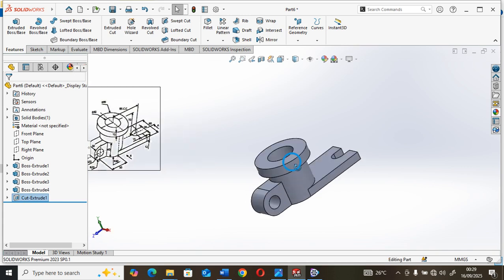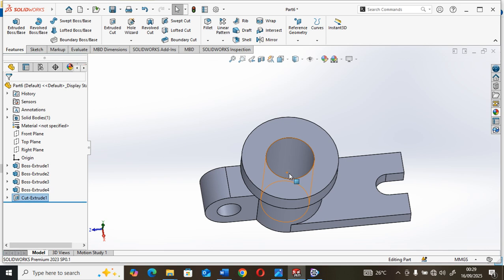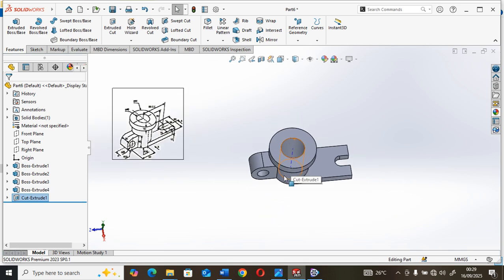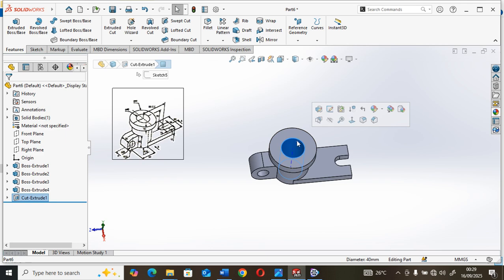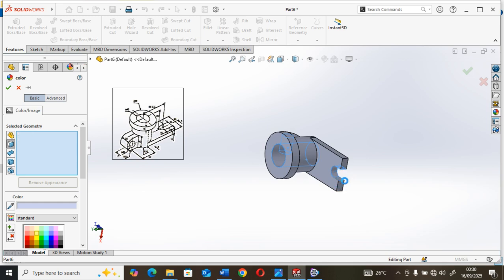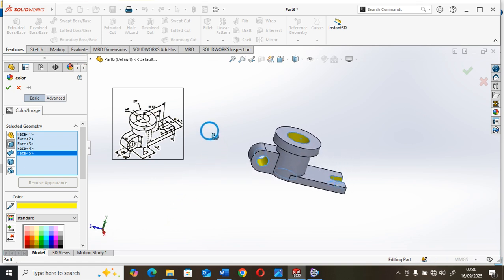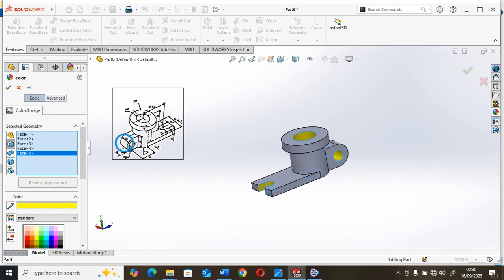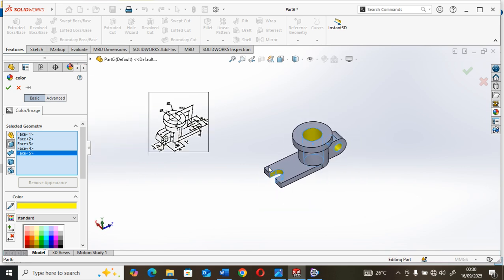So now we have the component here. We are going to edit the appearance of this hole, this cut. Edit the appearance, surface, this one, this one, this one, and this one. Each color, this one. Now it's okay.